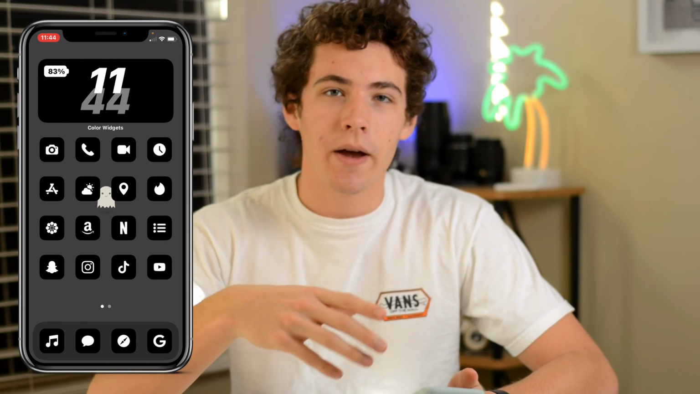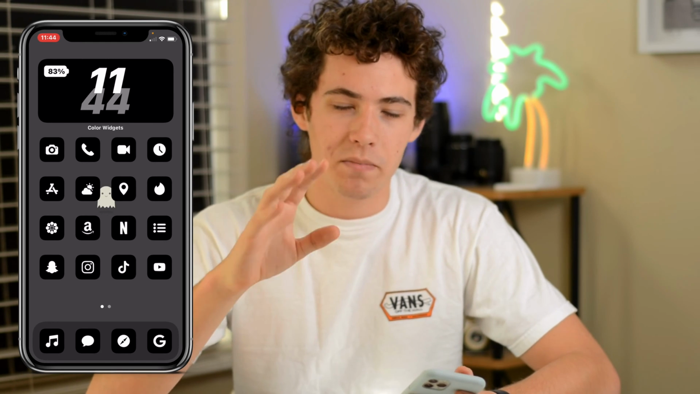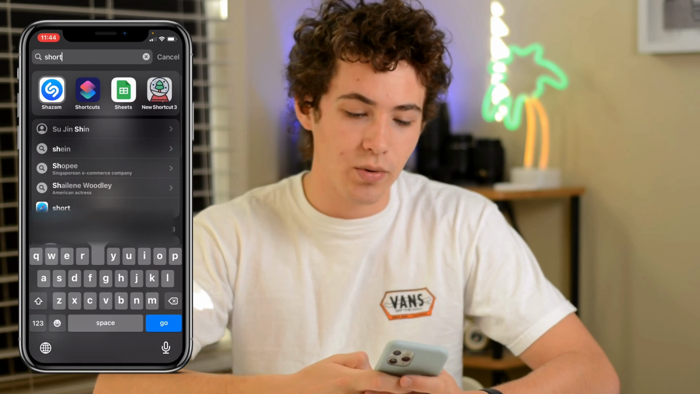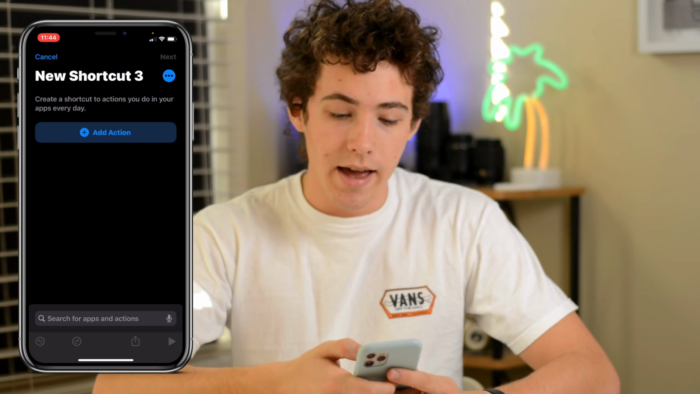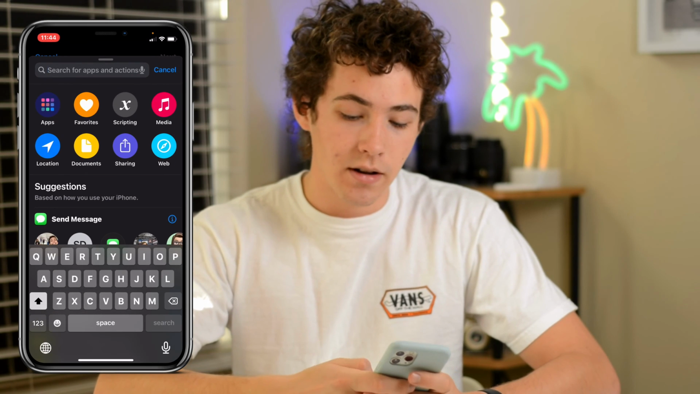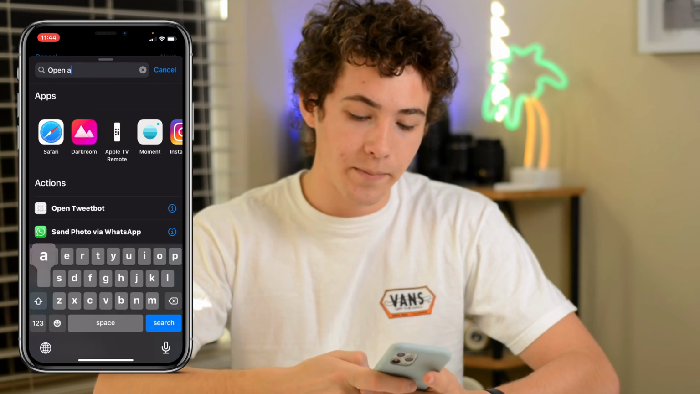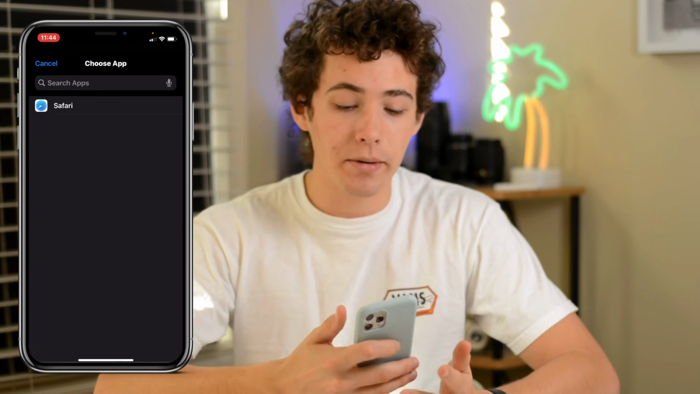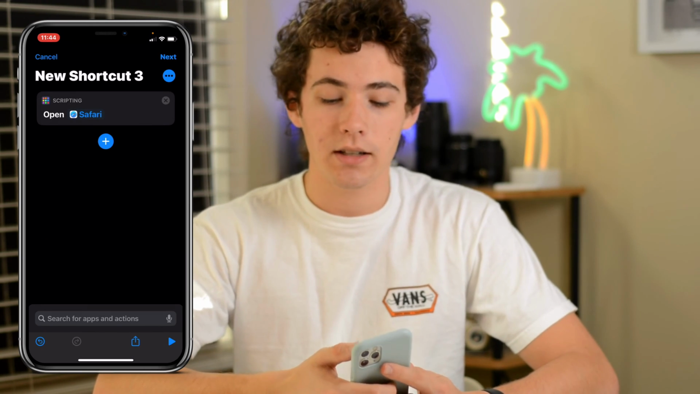The next step is creating the shortcuts for all the apps. I'm assuming most of you know how to do this, but let me just show you really quick. Go into Shortcuts, click add a shortcut, and then add action. Search up open app, and then choose whatever app you want it to open. I'm going to do Safari on this one. Then you click the little three dots, add to home screen.